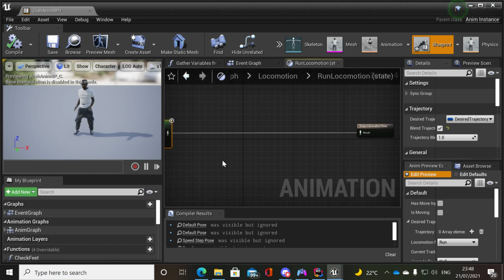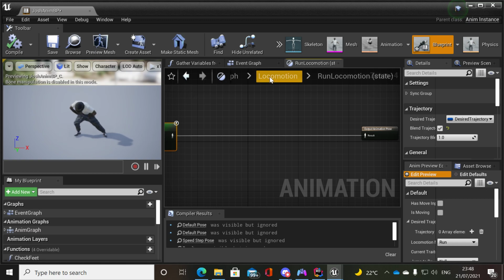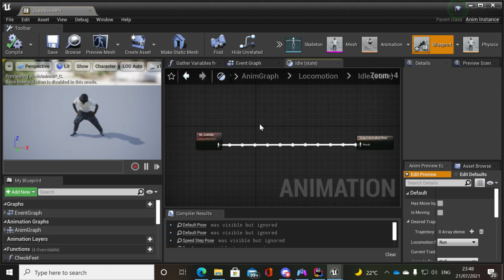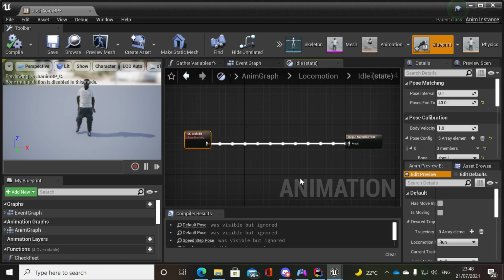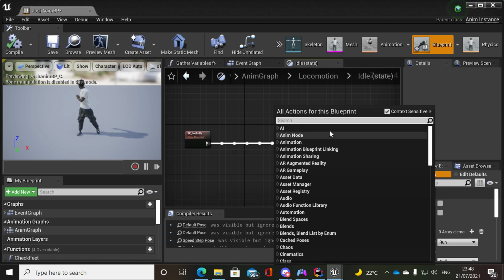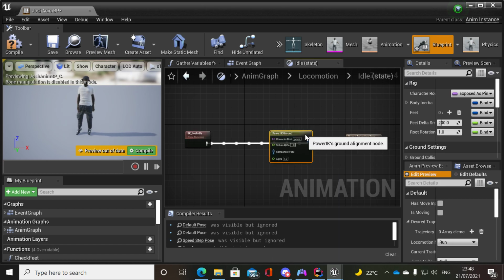We use motion matching for our locomotion, which will be a very separate topic that we're going to go quite into depth about, but that'll be a separate video in itself. And pose matching, which will be something separate as well, for our idle. But yeah, so here we have a ground node in here.